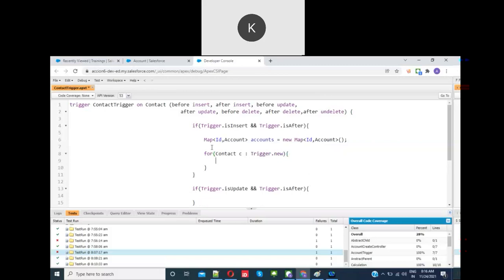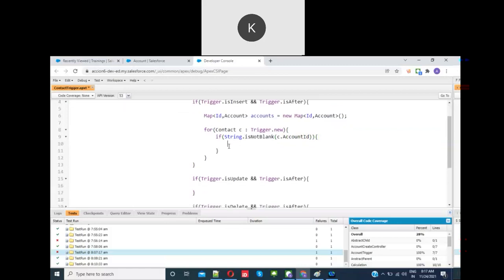If String.isNotBlank of c.AccountId, meaning the account is populated on the contact record, you have to put it into the account set, accountSet.add(c.AccountId). We need this to update the account record. Keep this, and after the for loop, get all the records first.